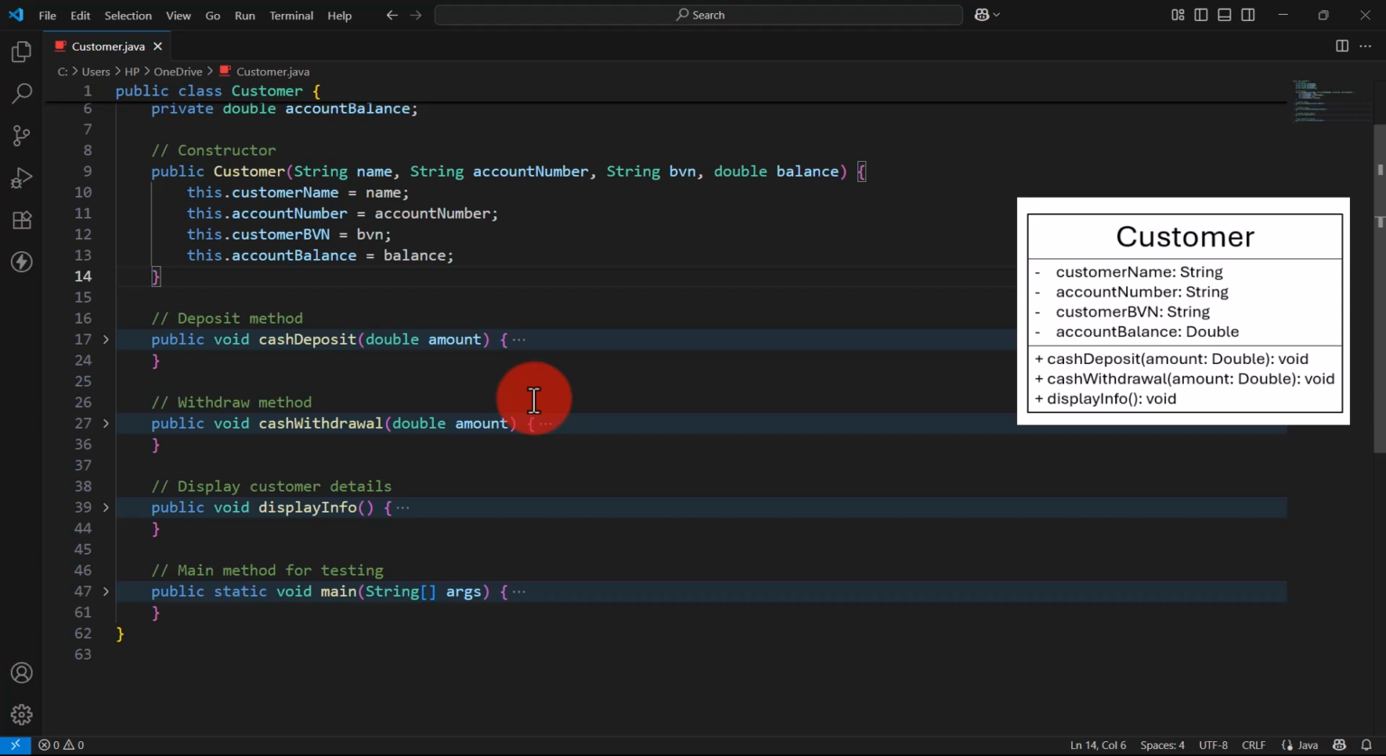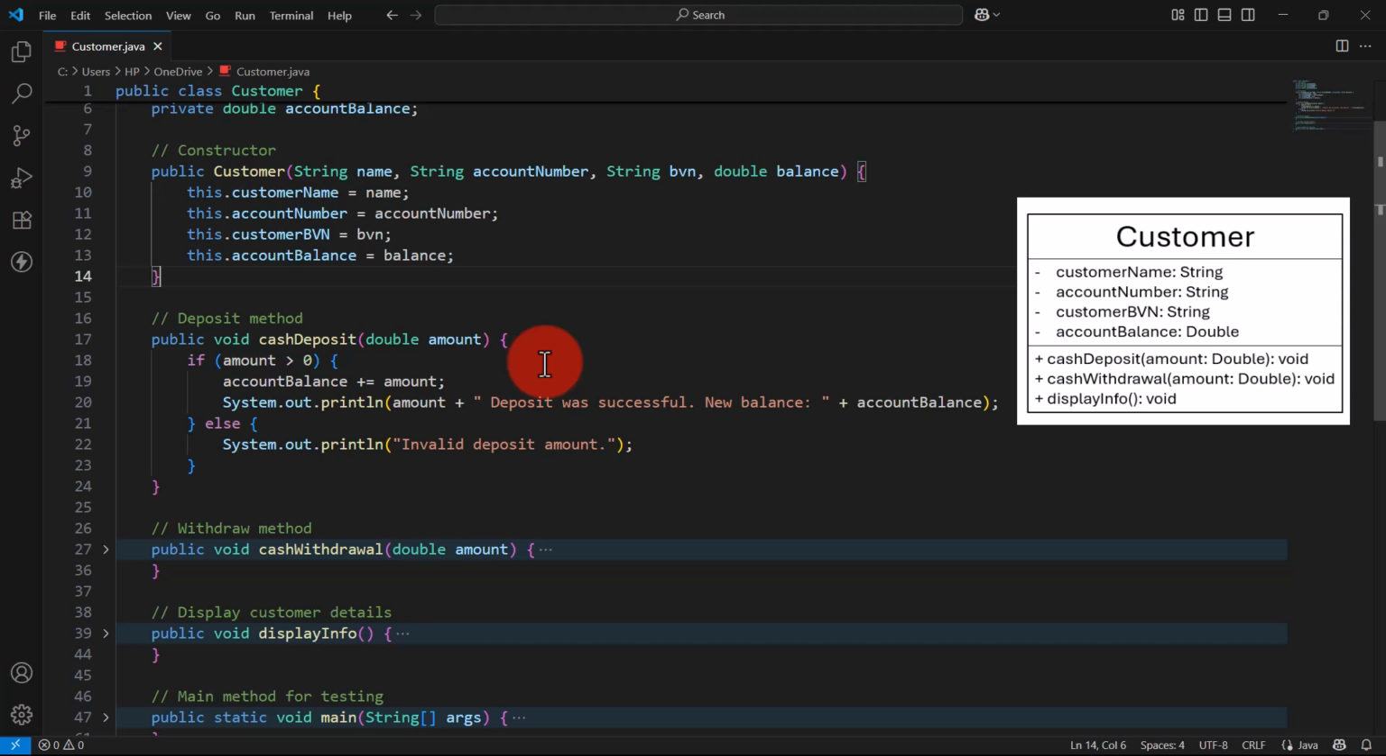To enable a deposit operation in this program, we will create a method that will carry out that functionality. This method has a parameter for the amount you intend to deposit. The functionality within the method is simply an if-else statement, which checks if the amount provided is greater than 0 before updating the account balance. Otherwise, it will warn the user of an invalid deposit amount.